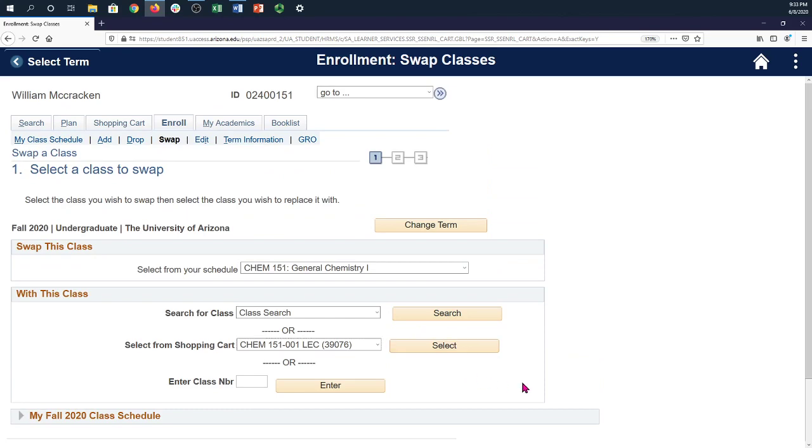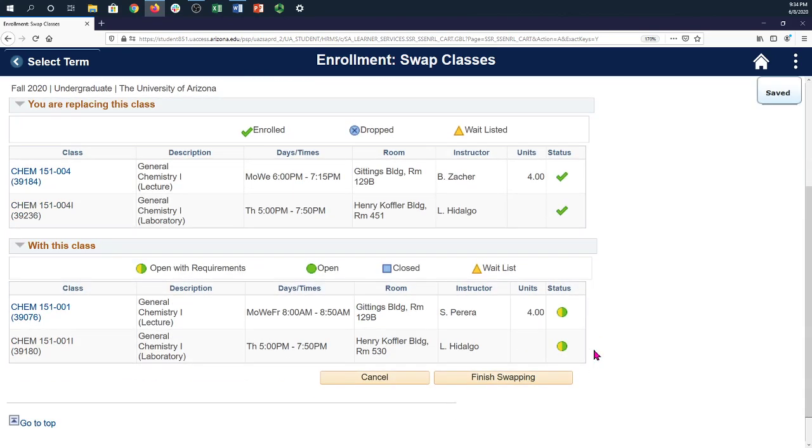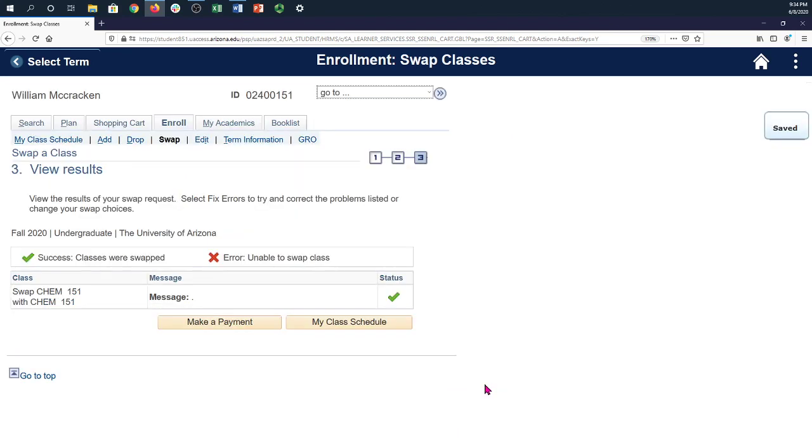So I'm going to finish the swap transaction by clicking select, and I can see you are replacing this class with this class. Basically just changing the days and times that I'm enrolling for this course. So I'm going to go ahead and click finish swapping, and I get this green check mark which indicates classes were swapped. If there was an error, we would see that red X and ideally some kind of message that tells us what went wrong. So that's how to swap.